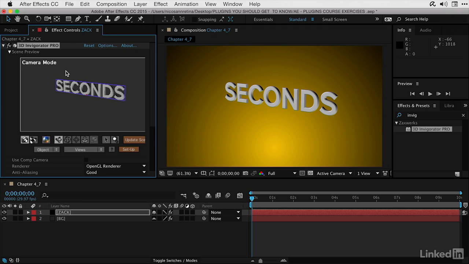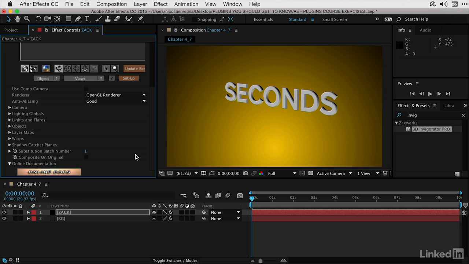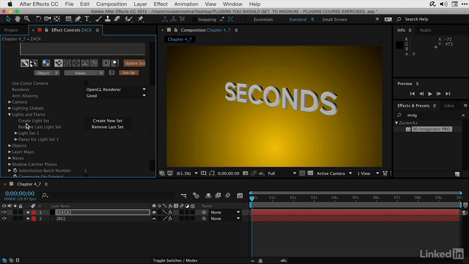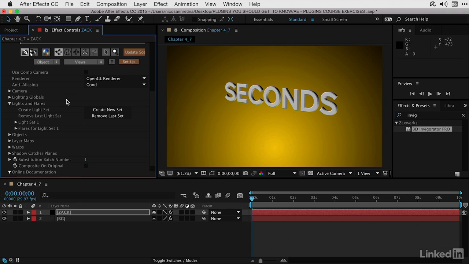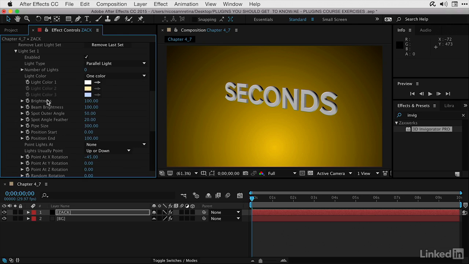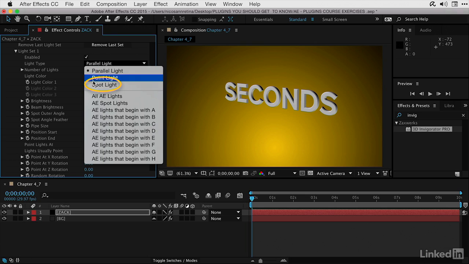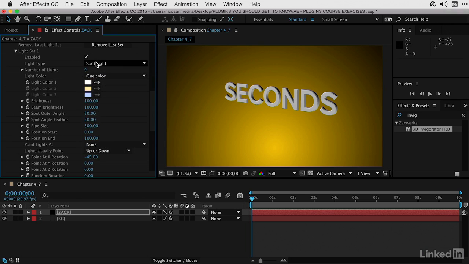One of my favorites is let's scroll down and actually start to look at the lights and flare section. There are some incredible lighting rigs located here. And to start to show this off, we're going to go into Light Set 1. And under Light Set 1, we'll be able to see some preset lighting rigs. I'm going to hit the disclosure triangle. And I'm going to choose, instead of a parallel light, a spotlight. And after that's chosen, in order to see the lights in the composition window, the overlays for the lights, we need to change this layer to a draft mode. So I'm just going to click down here and change it until I get a draft mode.